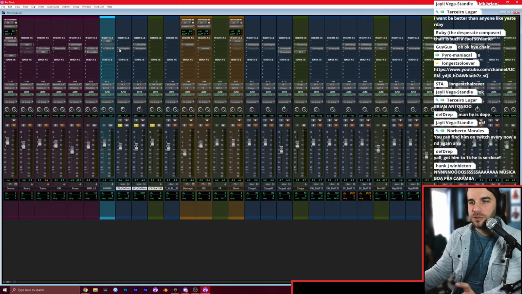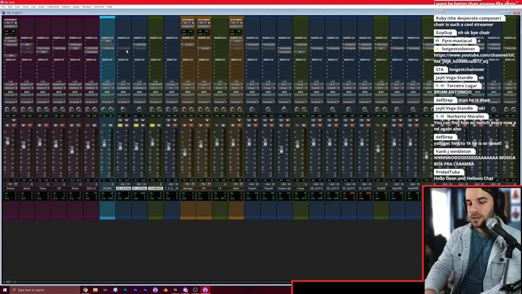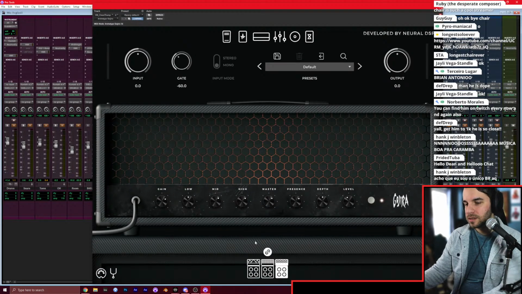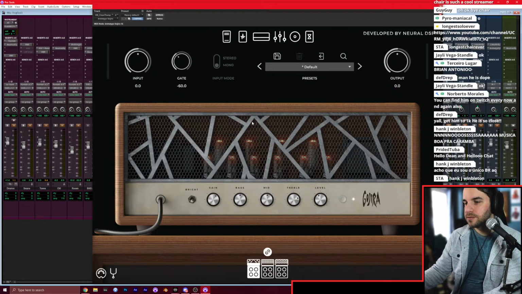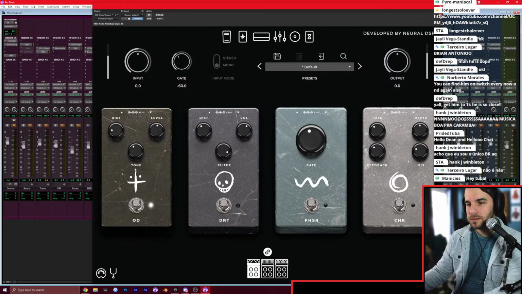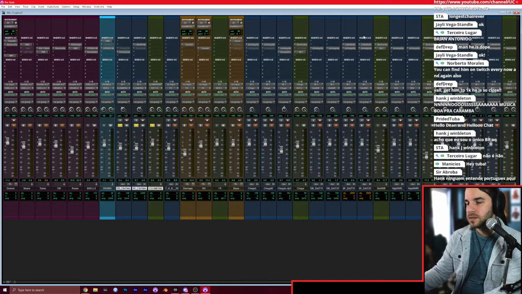So these already feel really good to me. I do want to just try Gojira, just to see what it sounds like. What's up, Prided Tuba? So let's try this off on the Queen setting first. It's actually kind of nice. Let's hear it with a little bit of overdrive. Yeah, it's kind of nice.